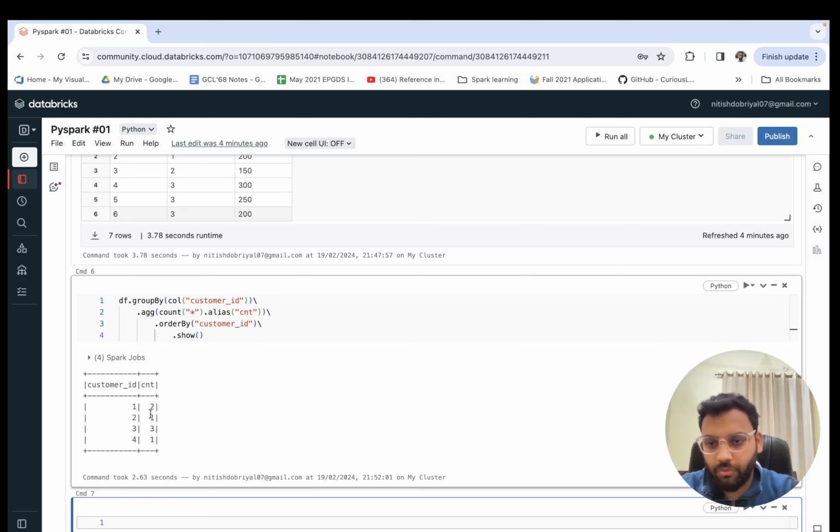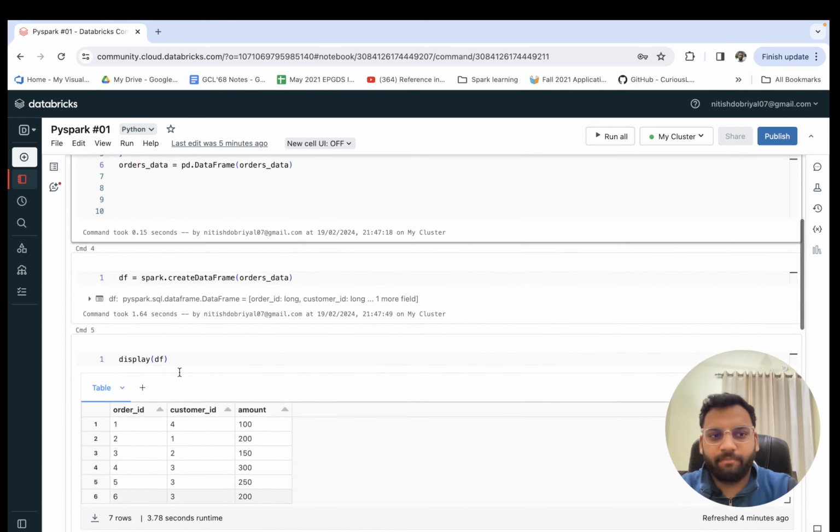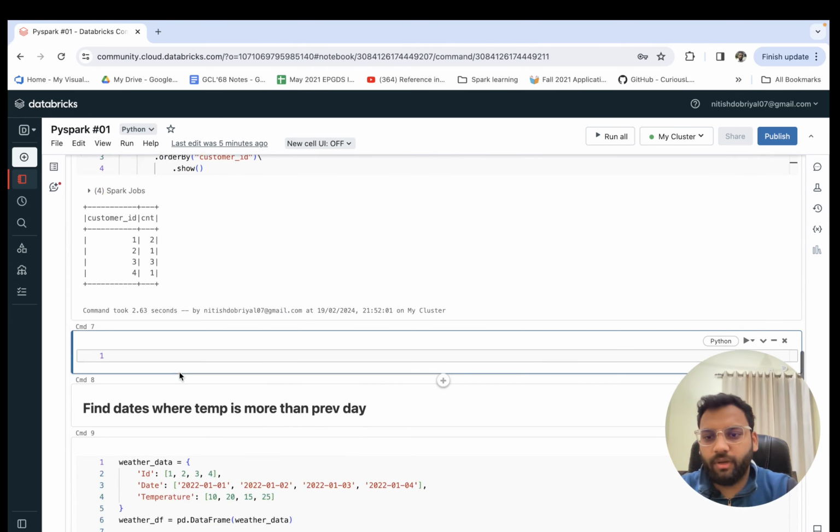Okay, cool. So now it is ordered. Okay, so this was the first PySpark problem we solved, pretty much easy. Now let's move on to our next question.